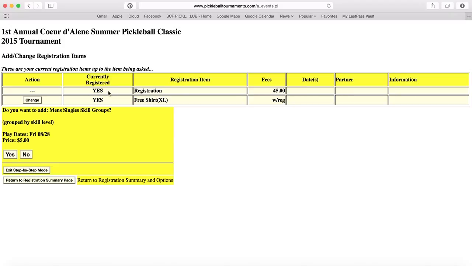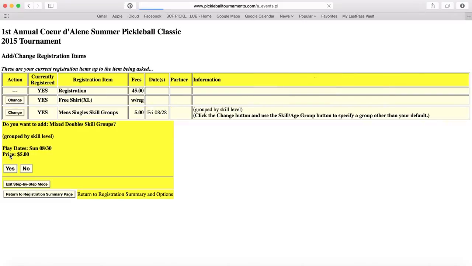It shows up here. This is where the free shirt comes in. It already picked up my extra large, so it has that. Now it says, do I want to add men's singles? Do I want to play in the men's singles? It's $5. They play on the 28th. I'm just going to click yes on that.